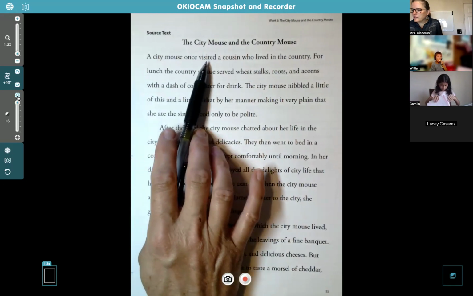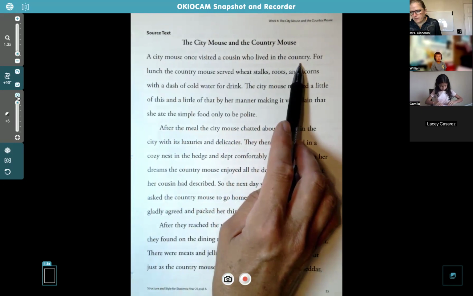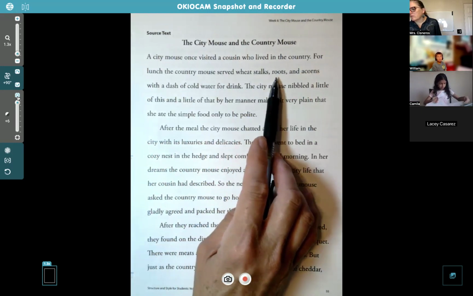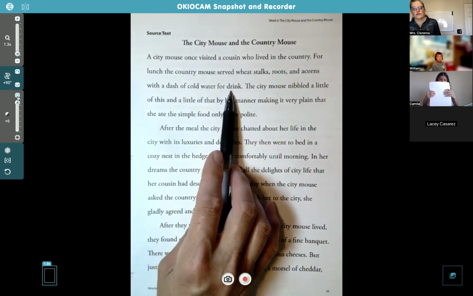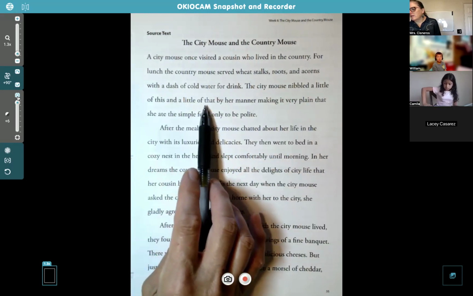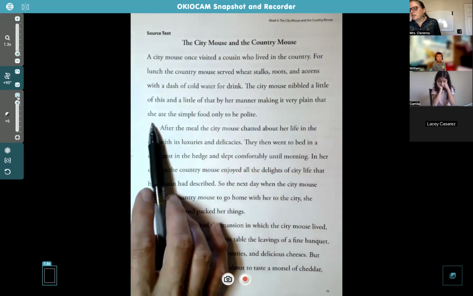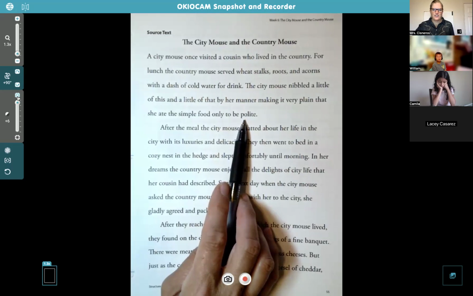A city mouse once visited a cousin who lived in the country. For lunch, the country mouse served wheat stalks, roots, and acorns with a dash of cold water for drink. The city mouse nibbled a little of this and a little of that, by her manner making it very plain that she ate the simple food only to be polite. That's another way of saying she didn't like it. She was just eating it to be polite, but she didn't really like it.